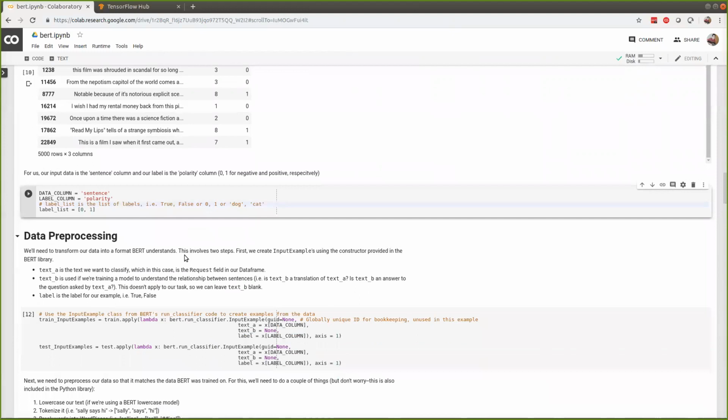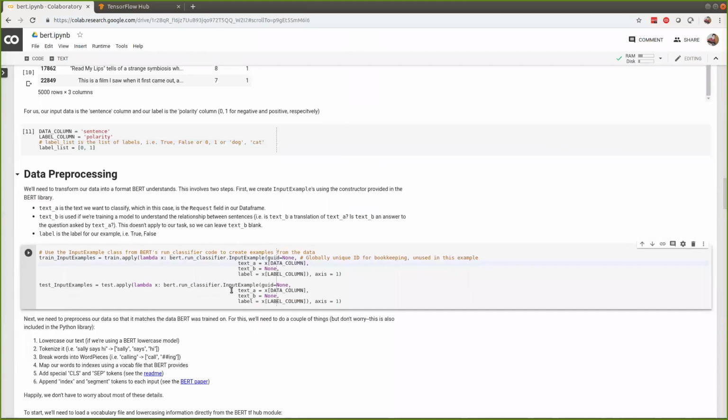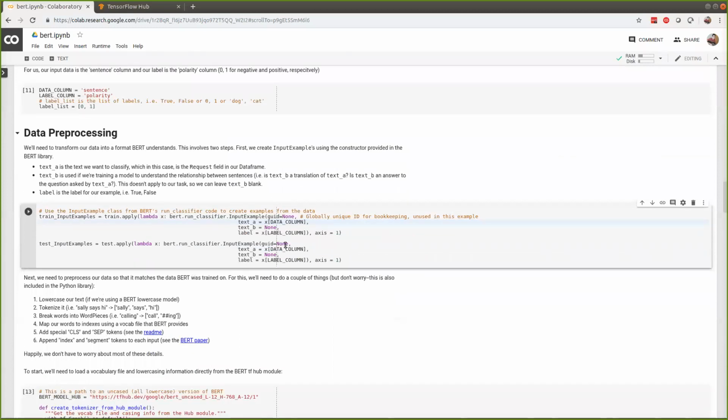Okay, now we need to do a little bit of pre-processing, and this is where that BERT TensorFlow library that we loaded with pip is going to help us. We're going to use that to convert the raw text into this input example type that will then be encoded the way we want for BERT. So we're going to go ahead and run this, and that'll give us a list of our input examples. We're going to do that both for our training data set and for our test data set.